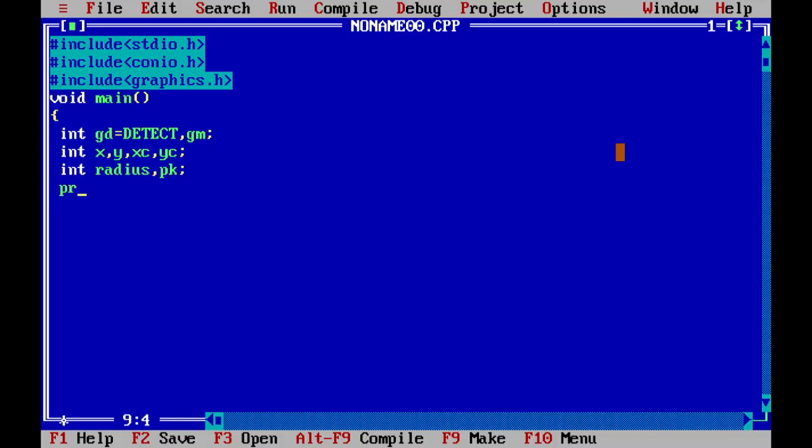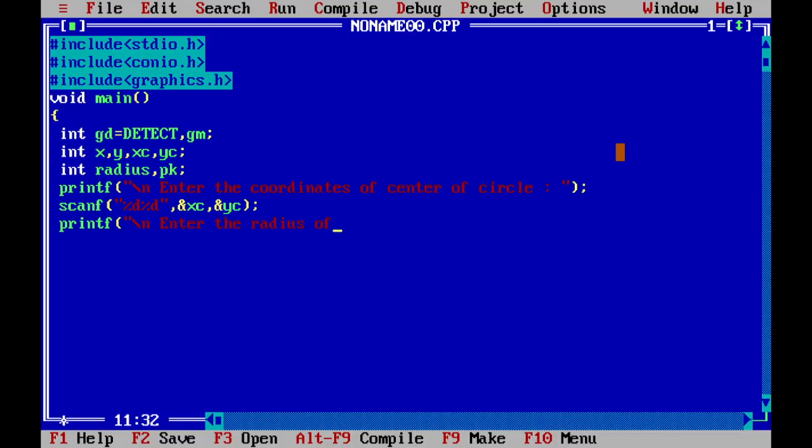We will take the values of xc and yc from the user. So we'll display one message: Enter the coordinates of center of circle. Using the scanf function, we will save this value into variables xc and yc, address of xc, address of yc. Similarly, we will also take the value of radius from the user. With the help of the scanf function, we will store this value into the radius variable.